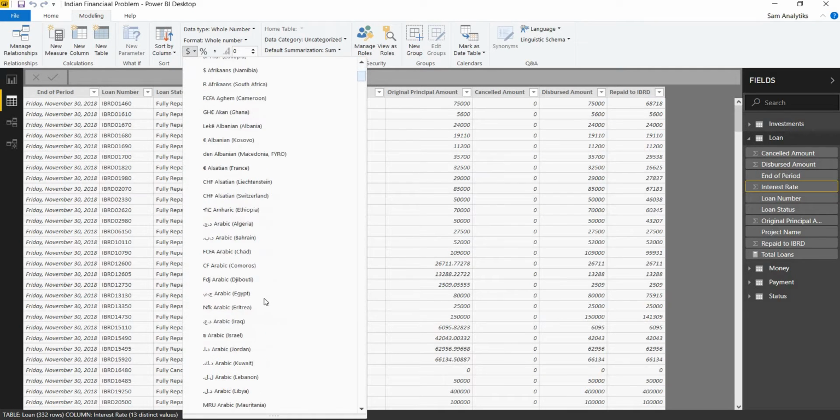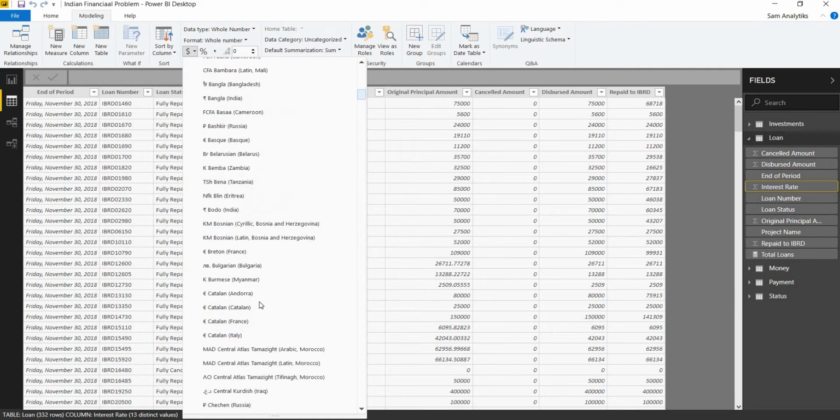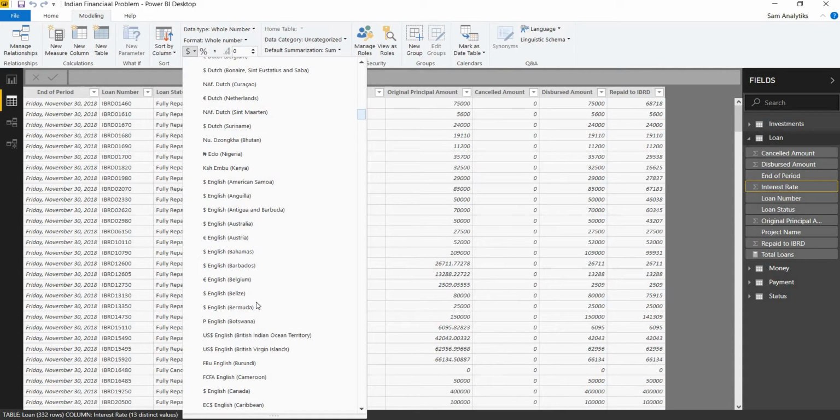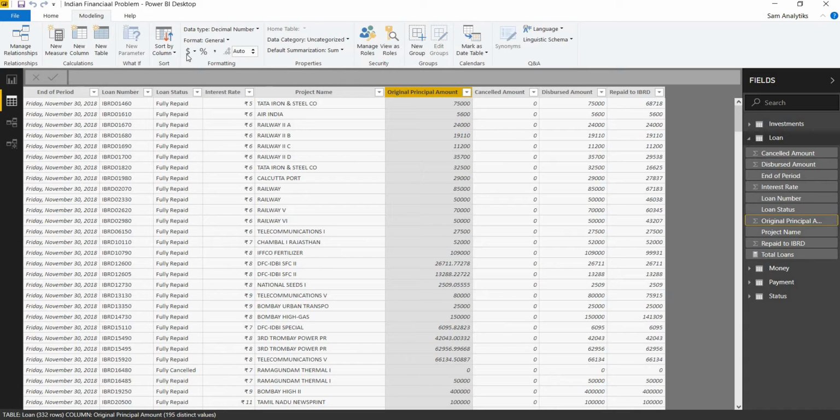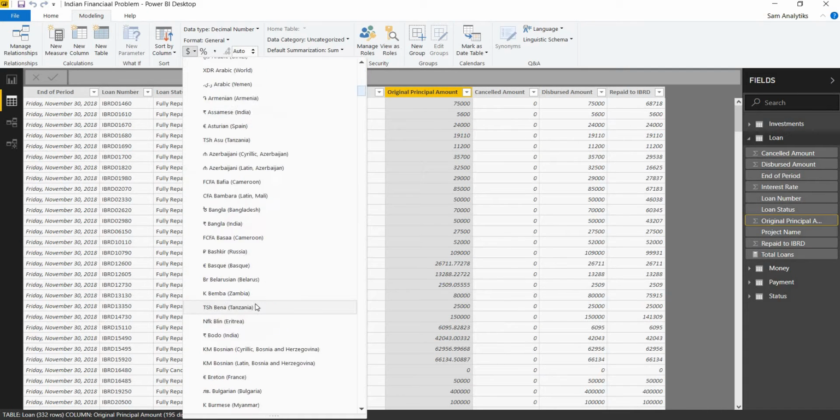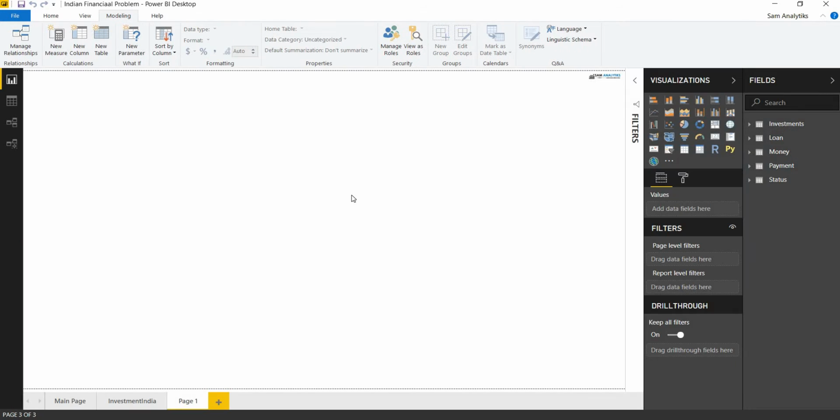That means it has to be in English rupees, and for this, India has recently made its own currency. So if I do this, I can get my currency right in here, and similarly I can get it for the original principal amount. So I will get this done very quickly.